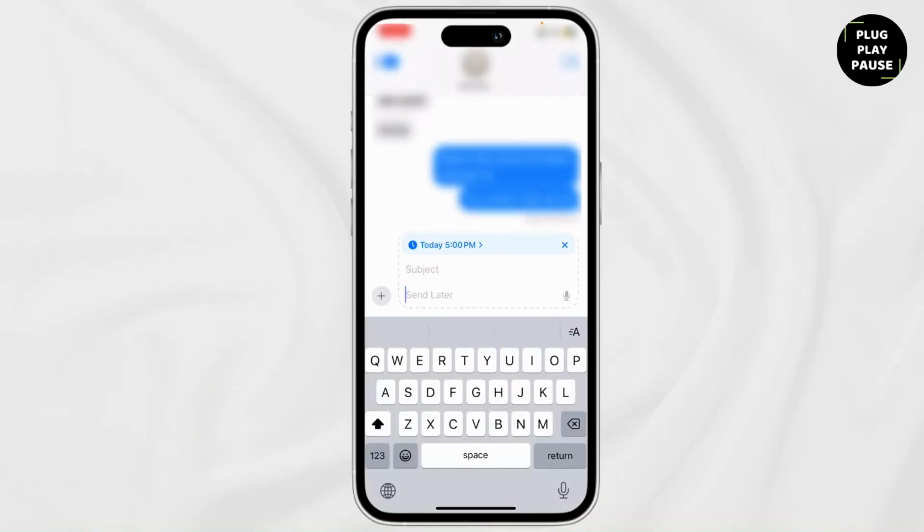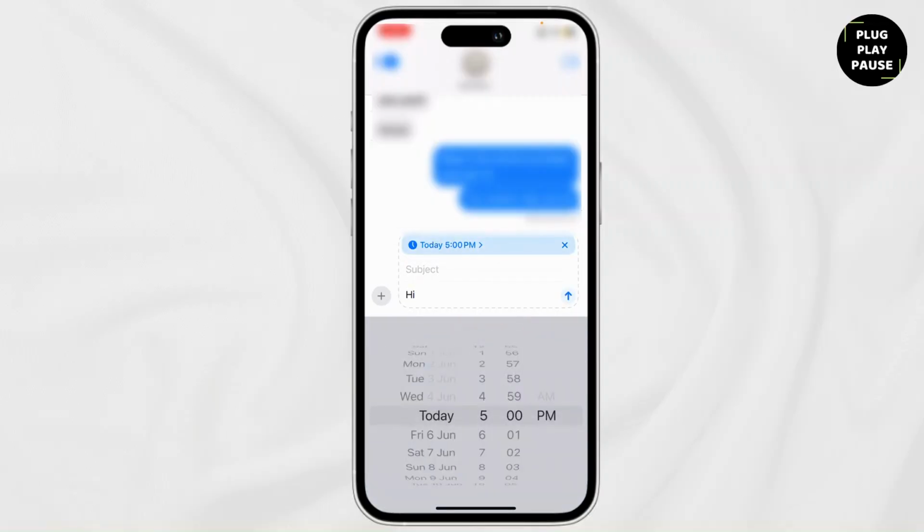So type in your message, and then you have to tap on the time, and there you can set it to when you want to send the message. So I'll set it to 6 June, 6 p.m. And then you can tap on the send option, and that's it. This is how you schedule a delayed text on iPhone.